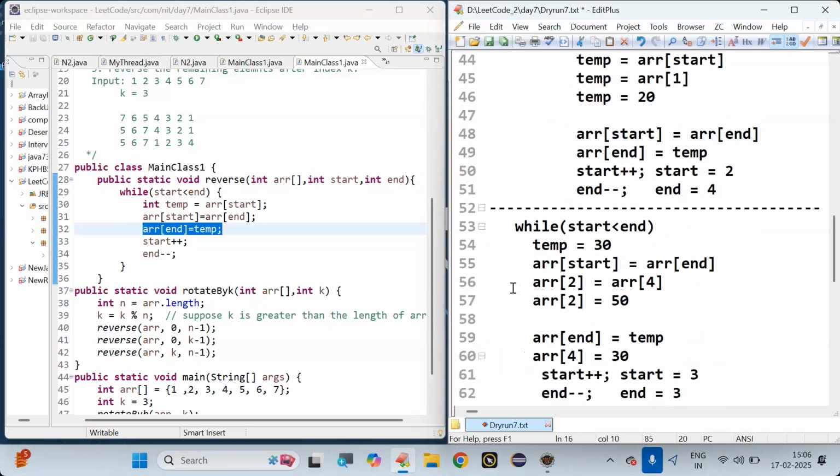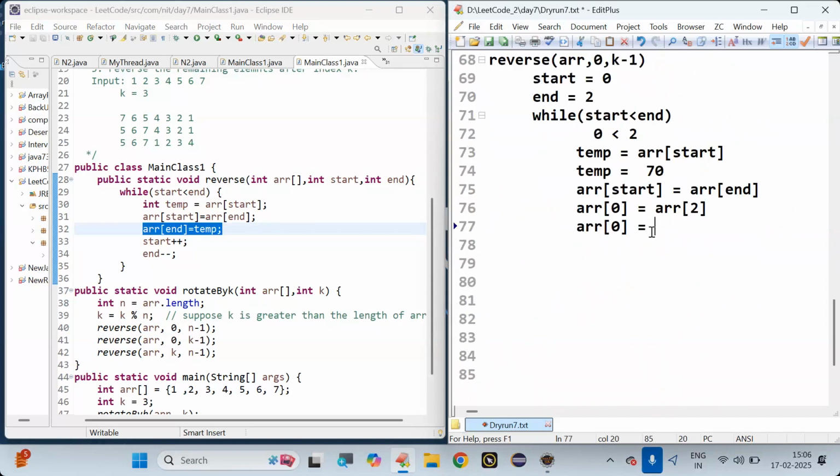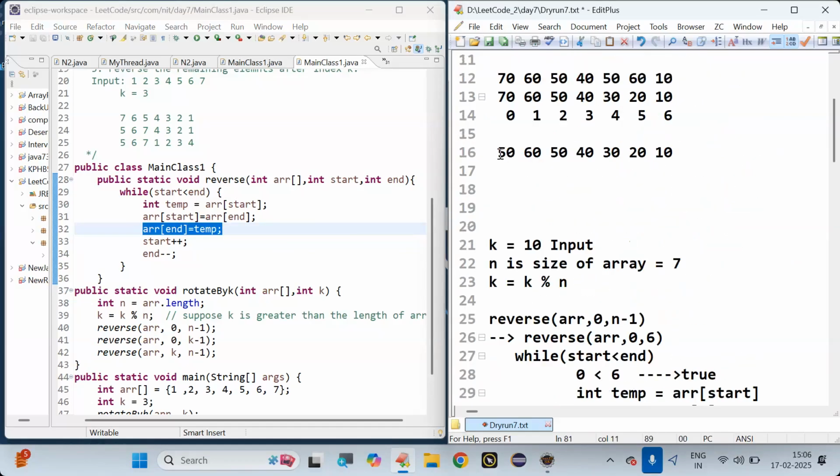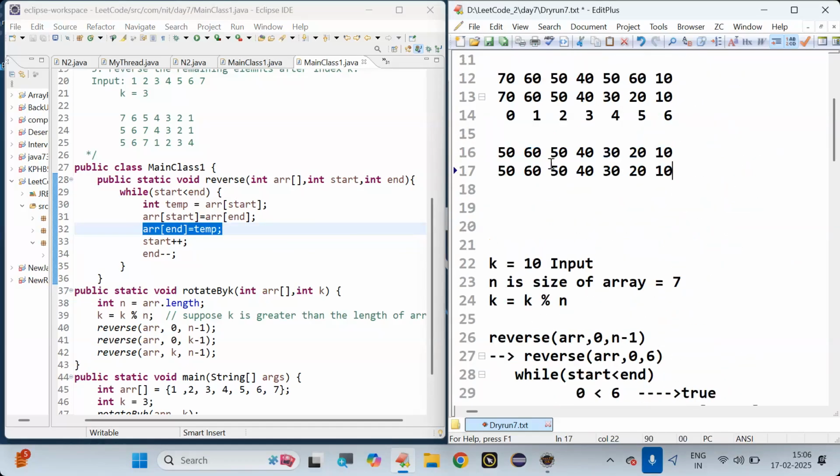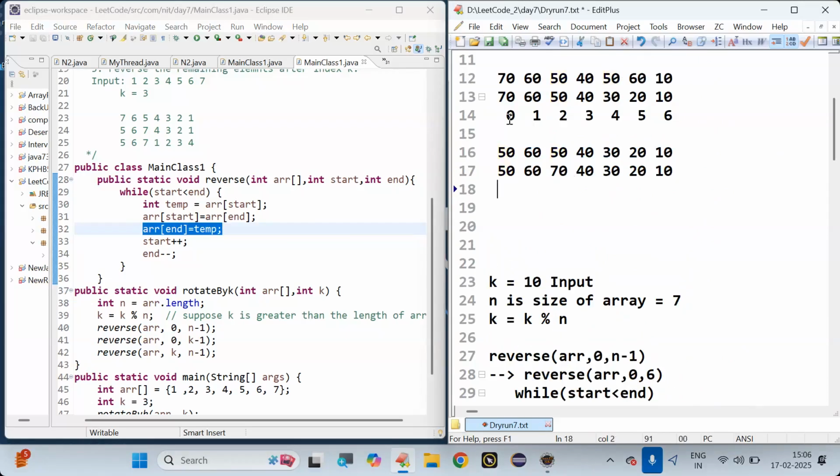So now let me update it. I'll update now. Array of end is equal to temp. That means in array of end, which is 2, update the value of temp, that is 70. So now go and update the same thing, with 50 updated to be 70. Let me assign the indexes. Got it.